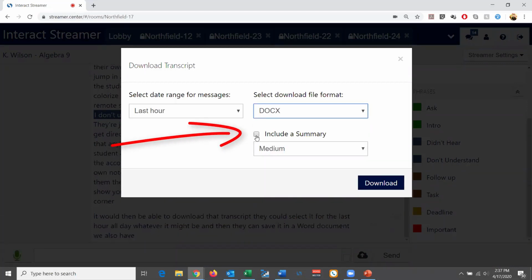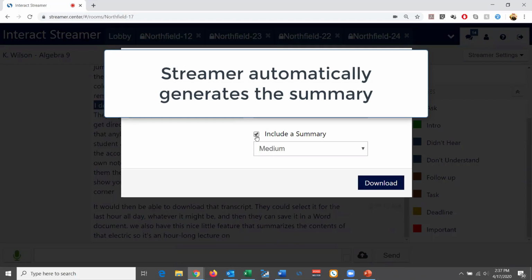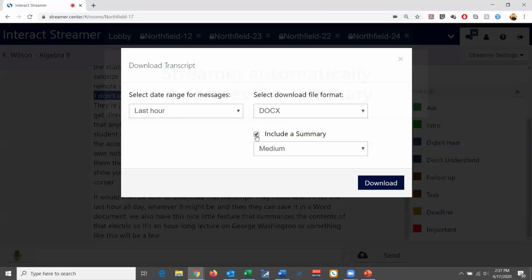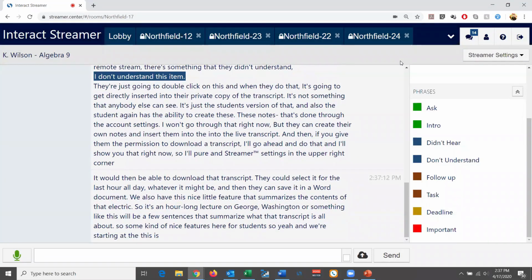We also have this nice little feature that summarizes the contents of that lecture. So if it's an hour-long lecture on, I don't know, George Washington or something like this, at the very top will be a few sentences that summarize what that transcript is all about. So some kind of nice features here for students. So again, we're starting at the end. This is what the student will be able to do and see and add notes and all the above with this capability.